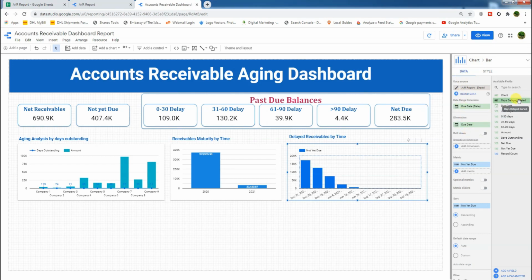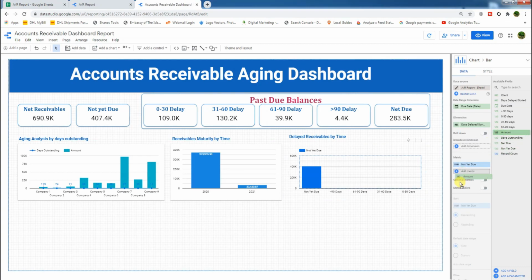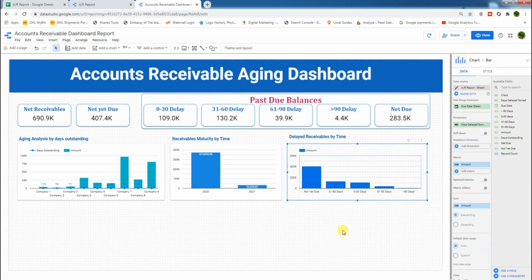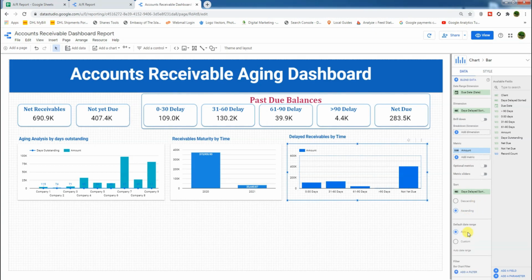We are going to use this column, and here we will be having the metric amount. So we want to know that 0 to 30 days how much value, 31 to 60 days how much value. So here we will sort by this column and it will be ascending, okay.